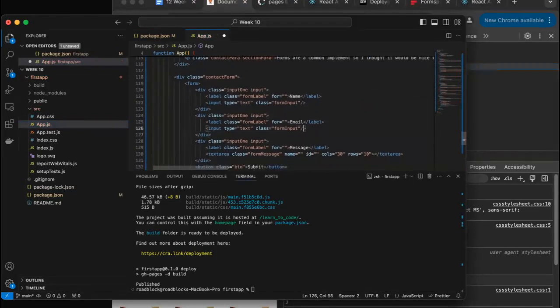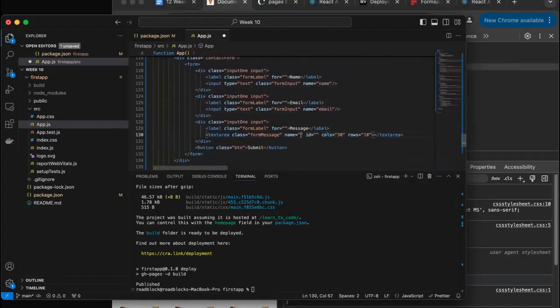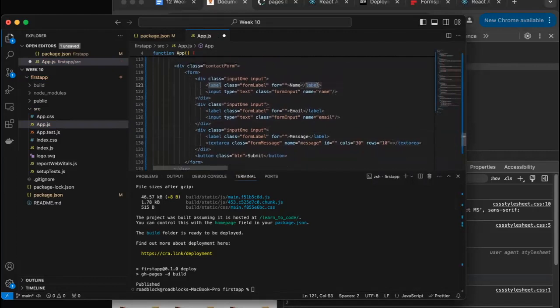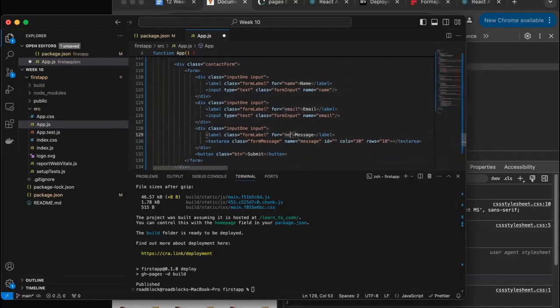All right, so now I'm going to add in a name field equals that. Inside here, I'm going to pop in name, inside here email, and inside of here message. This is going to come in handy later on when we do the FormSpree. And for the for equals, I'm going to pop in name, email, and message.